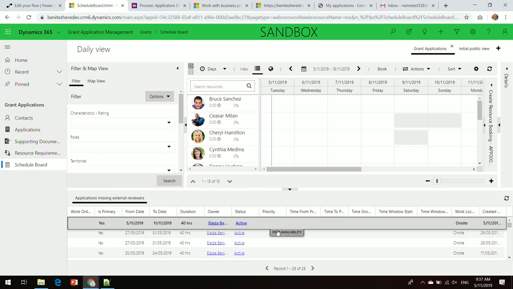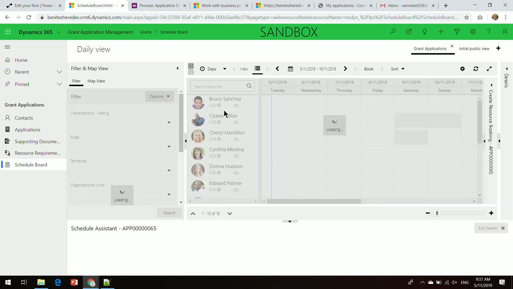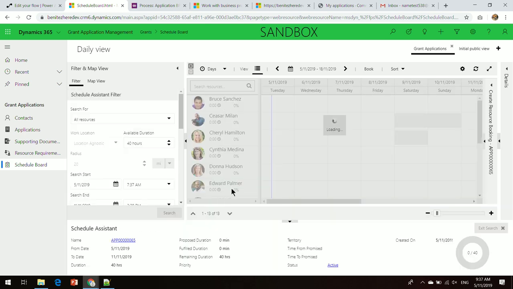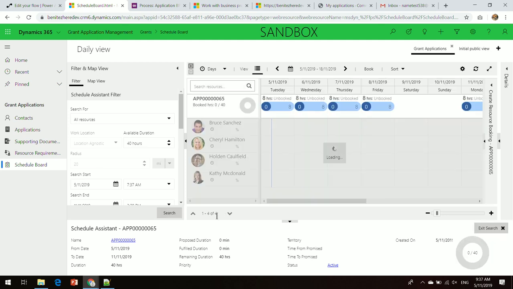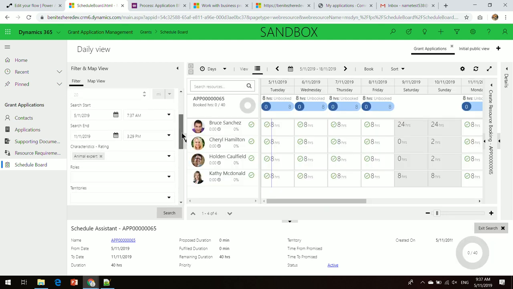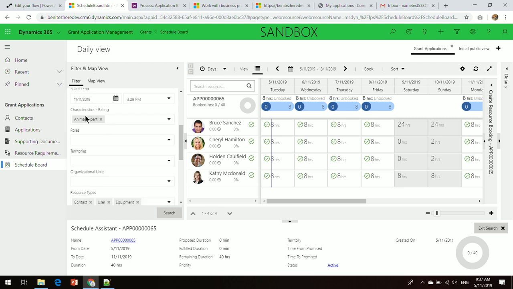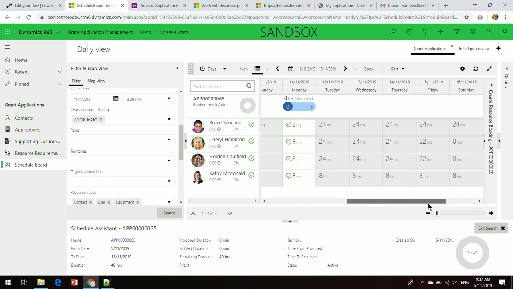So when I click on Find Availability, what we're going to see is that this list will reduce down from 13 to, I think, 4. And that's done by some smart filtering, because it knows that I've created an application where someone is required for an animal expert. Okay, so then the next step that happens is the admin for the grant application management organization can go ahead and book a resource.